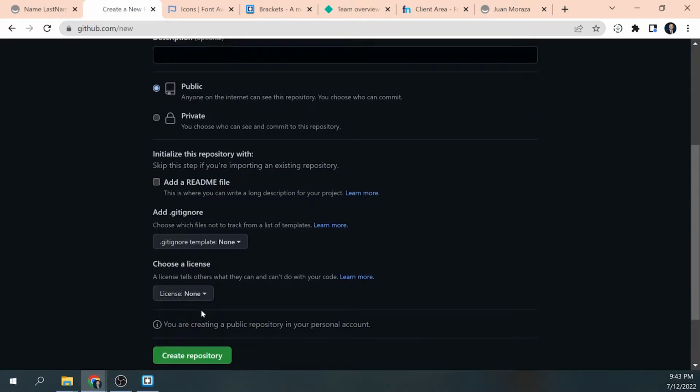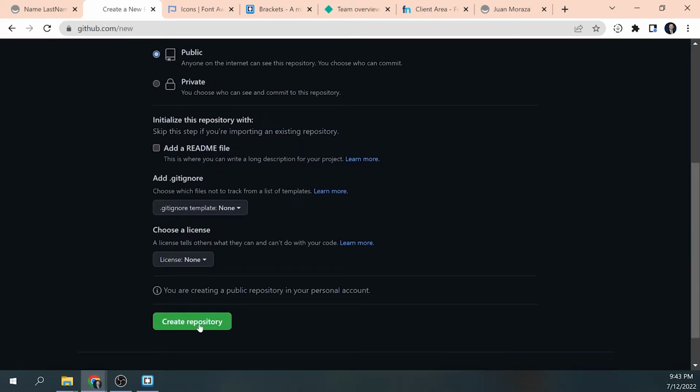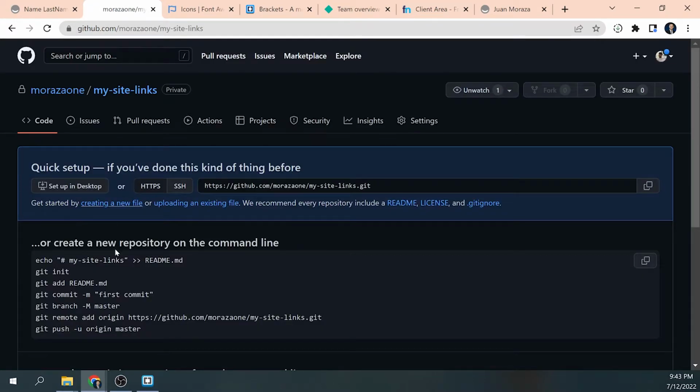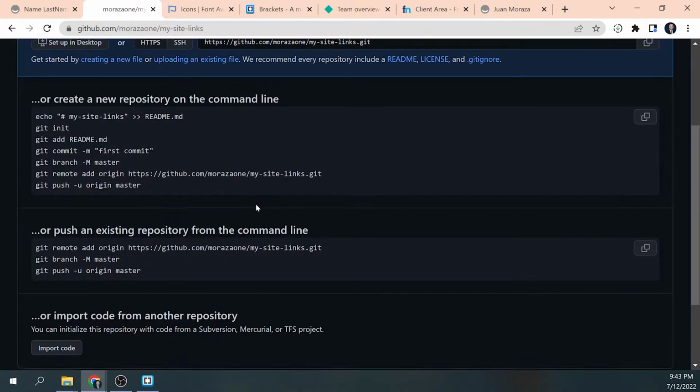Make sure that it's public, otherwise it's not gonna... actually, it will work if it's private. So I'm gonna click private so you see that it works. It's creating. So now we have created our repo called my site links, but we don't have anything here.